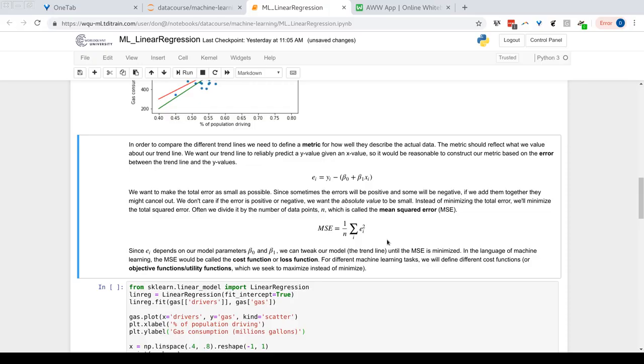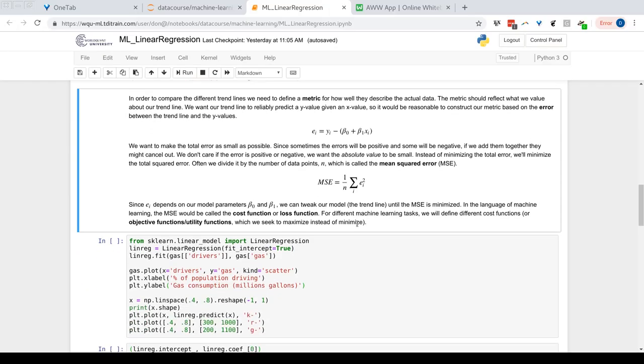So the name applies. We're summing up all our errors, the square of the errors, and dividing by n, the number of observations, to derive this metric here. So we're going to try to find our goal with linear regression.